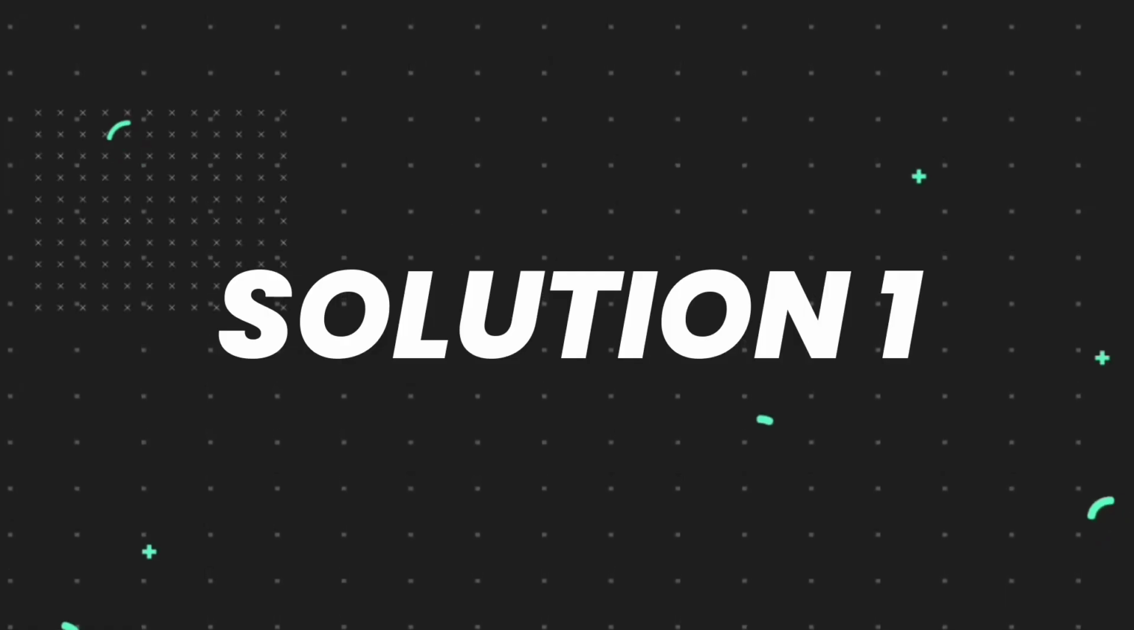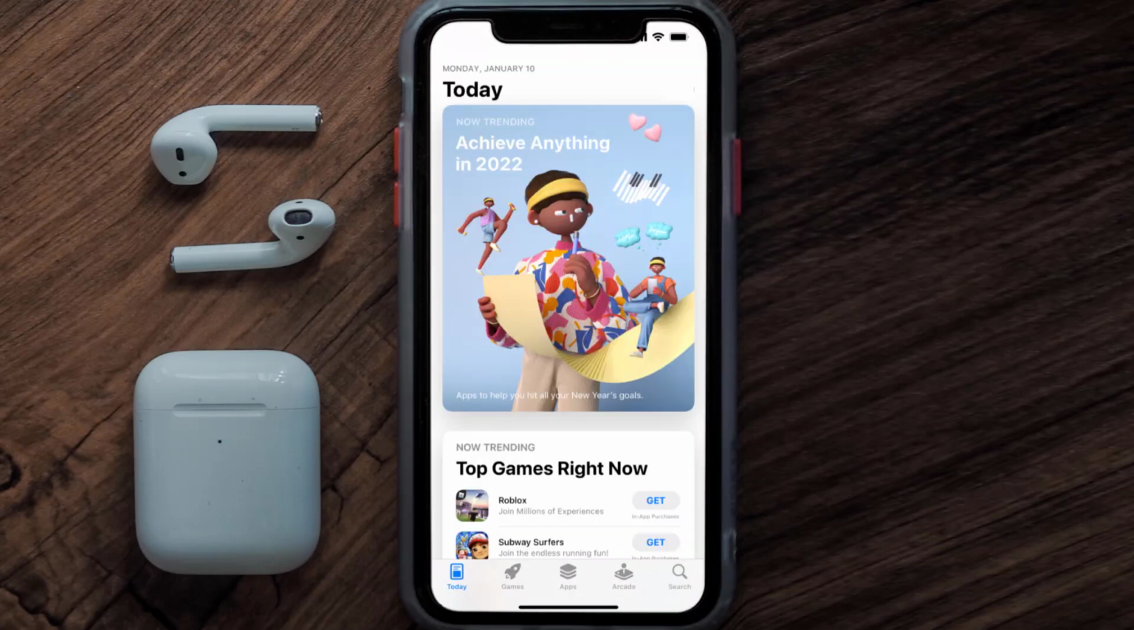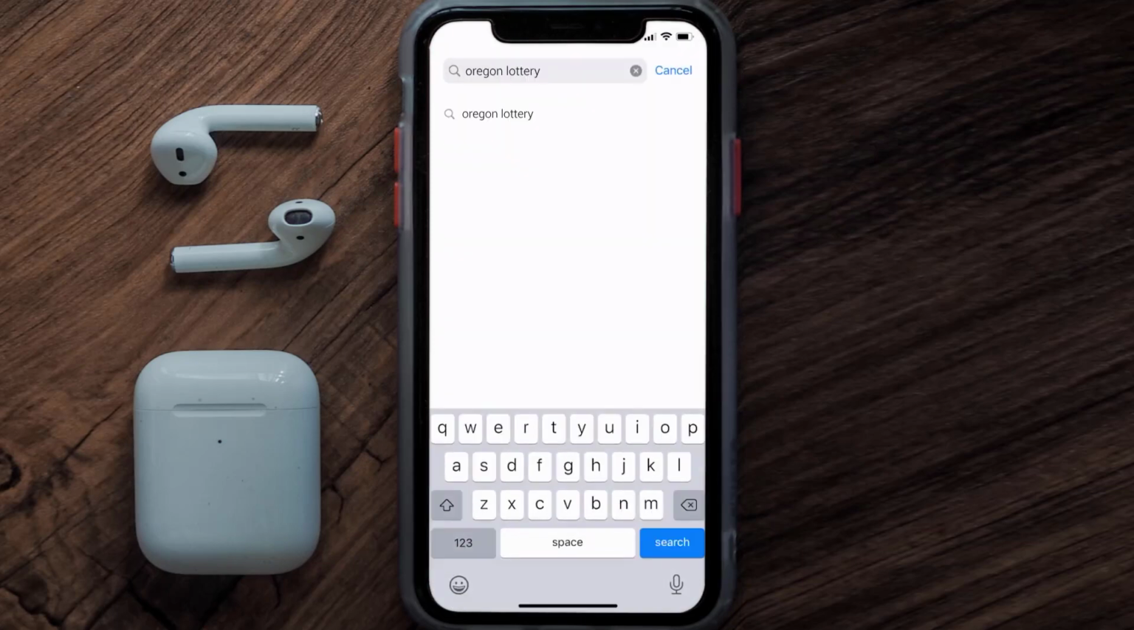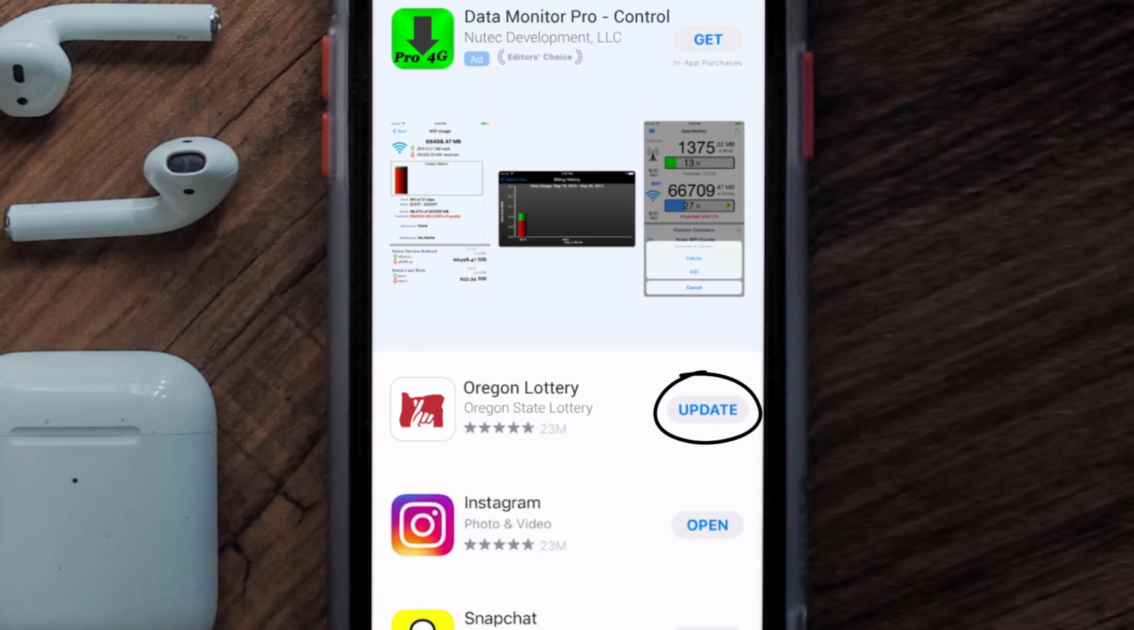So first of all, you need to make sure you're running the latest version of the app. Open up App Store on your device, and then tap on this search icon in the bottom right corner. Then search for the Oregon Lottery app, and if you see this update button right next to the app name, simply tap on it to make sure you're running the latest version of the app.